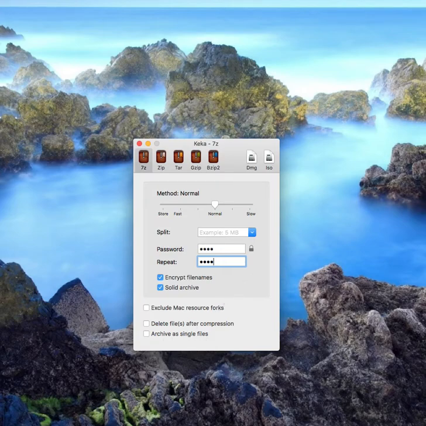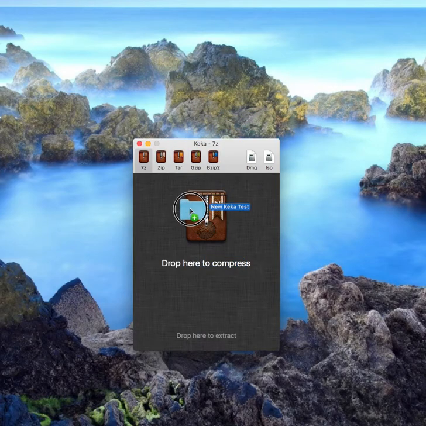Now I've created a folder called new Keka test. When you drag it onto the program, it says drag here to compress. So it'll compress any file or folder if you drag it into this location. Once it does that, if you drag it here, it'll extract any zip file.